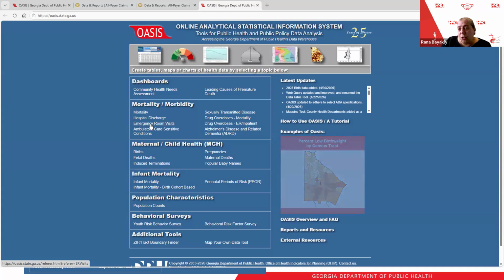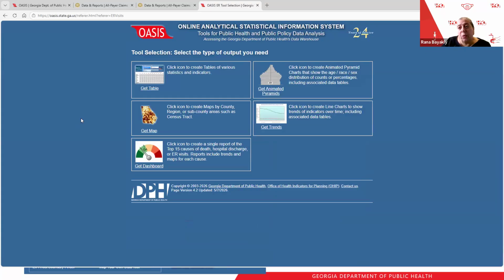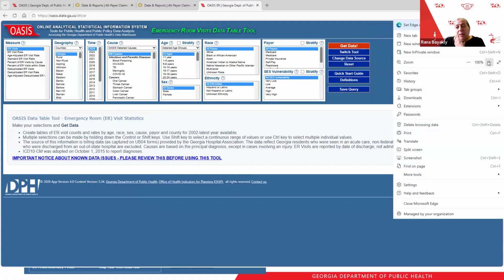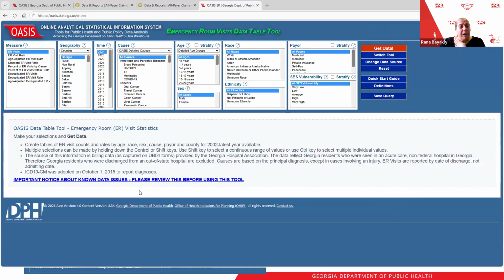So what we wanted to do first, we're going to look at the emergency room visits. So we click on there, and you have several options. You have tables, you have maps, and you can create kind of a quick dashboard of the leading causes of ER visits. But our first purpose is to really identify the population at highest need. So I'm going to look at the table, click on the table, and I'm going to increase my font a little bit. Hopefully you can see it better.